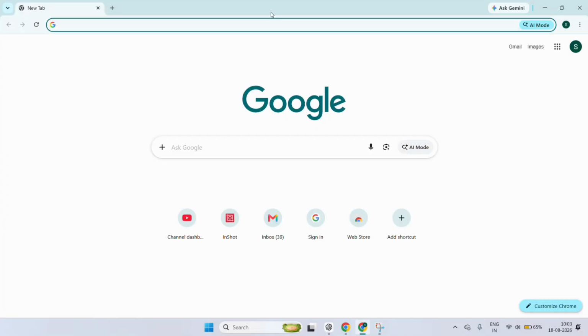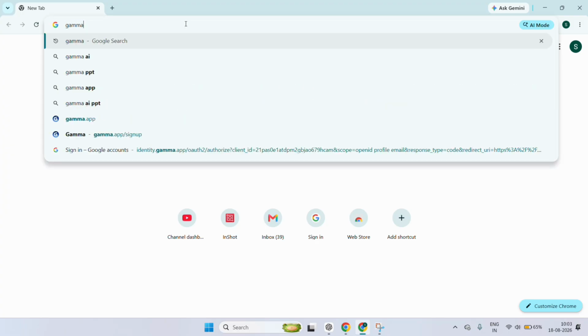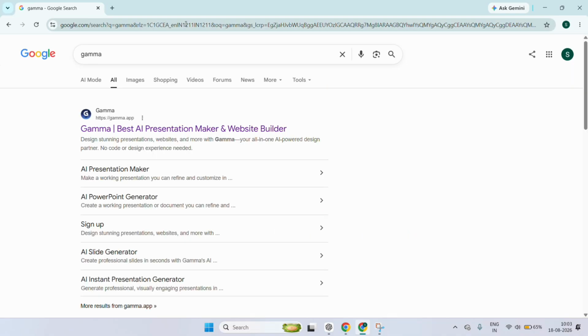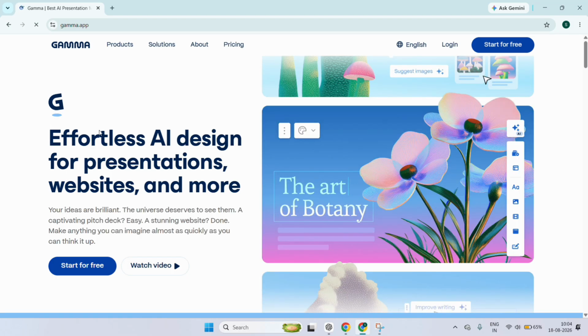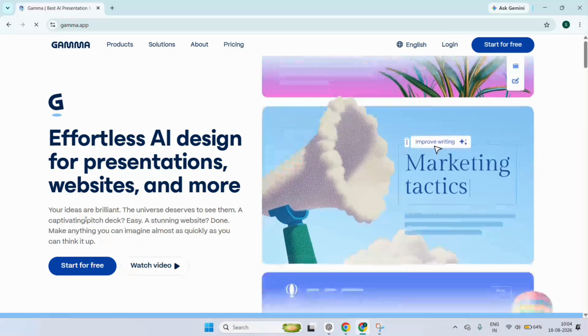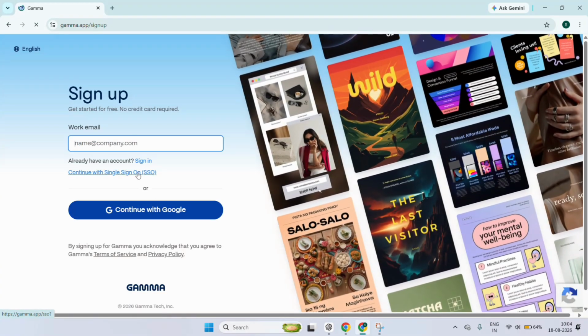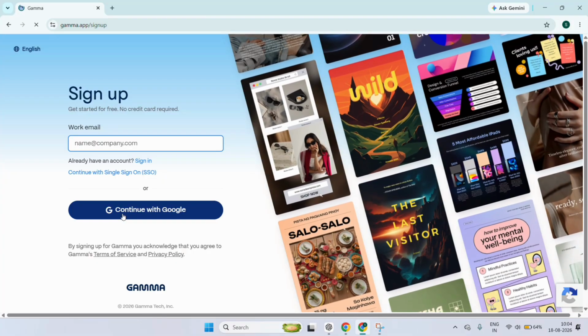First, you have to open Chrome and search for Gamma. It will be shown like this. It is the official website of Gamma. Click on this. Once you are inside Gamma, you have to click Start for free. Then you have to sign up or continue with Google to log in.